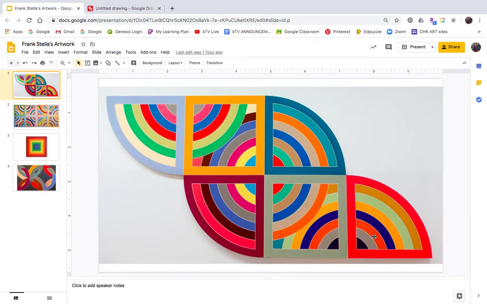So if you think of Google Drawings as cutting up a bunch of colored construction paper, you put one piece down, and then the next piece you put down is always going to be above that one, and then the next piece you put down is always going to be above that one. So I'll show you how to do that and how to think and plan this out.